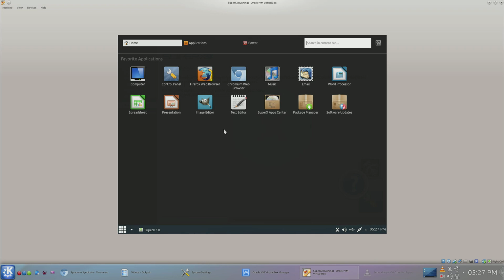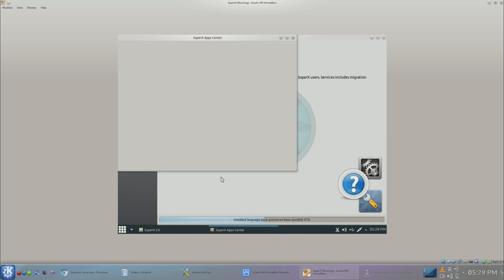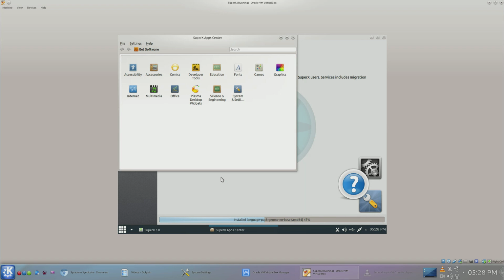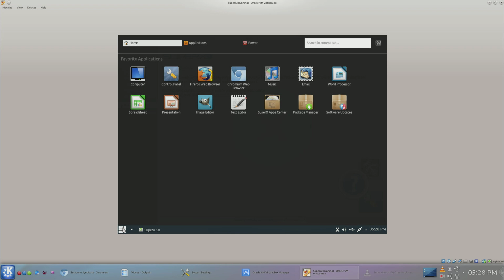So if we go back over here and we check out some more things, there's a software updates package manager. There's a SuperX app center. It's kind of its own application, its own software center. There's Ubuntu software center. There's Mint software center. There's lots of different software centers. This one's called SuperX App Center, and it looks like another common app center. I can't put my finger on which one. And as you can see, this looks a lot different than normal KDE. So this is the way it looks when you open it up.